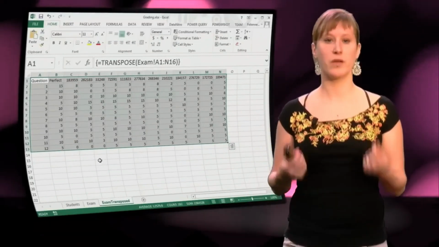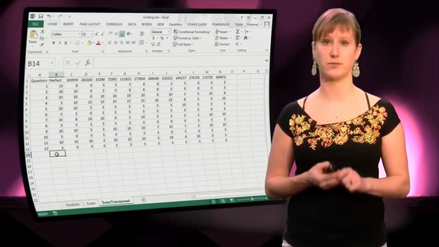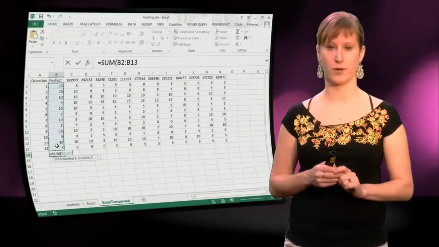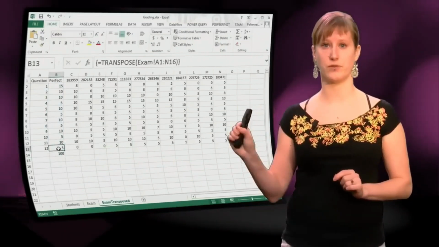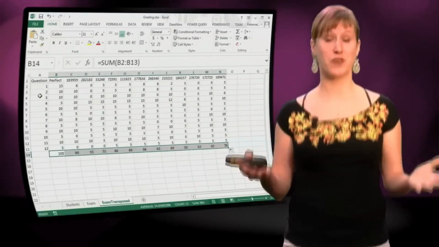But there we have it. So now we can add the sum function ourselves, based on the transposed data. We just add a sum of the entire column. There we go, no worries. And we drag it. Yep, there it is. So now we can filter, right?